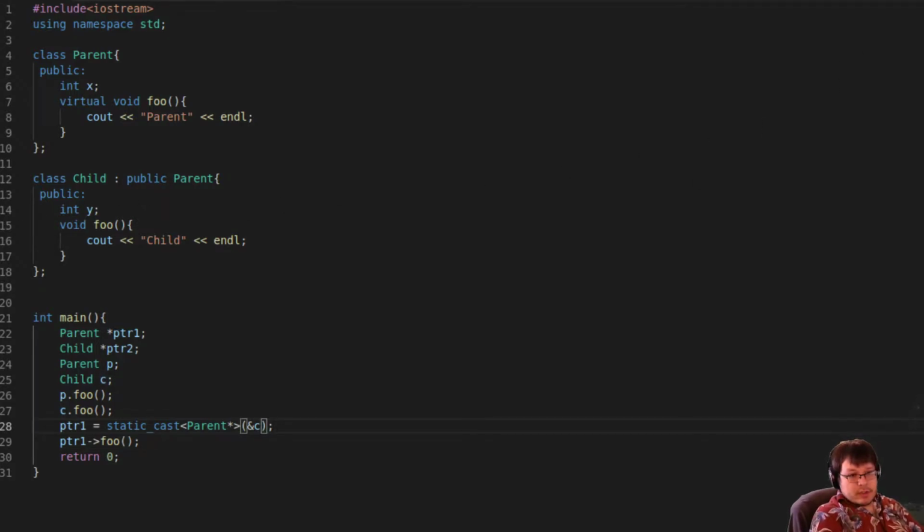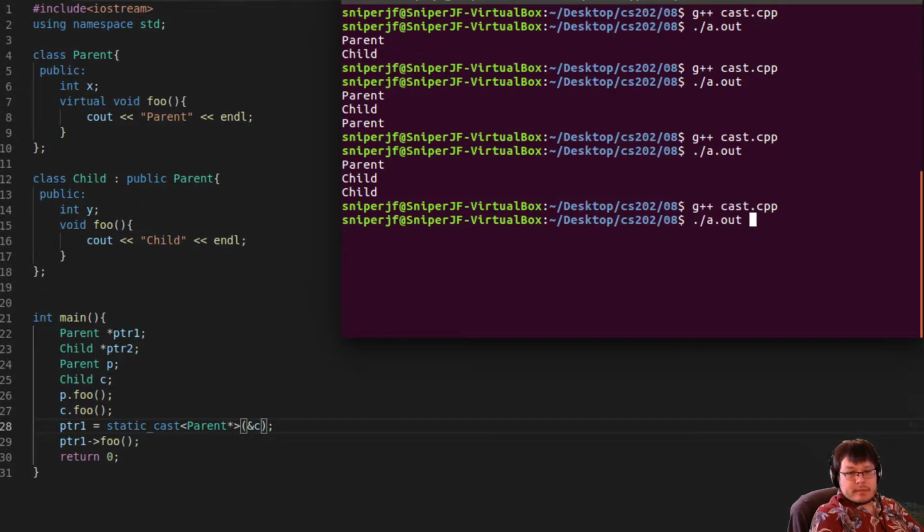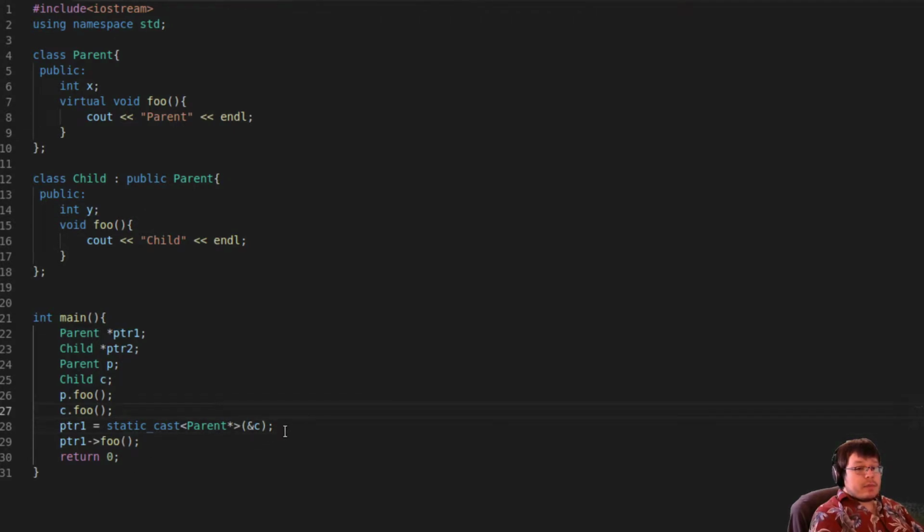Like such. And we get the same thing, except this time, instead of letting the compiler do it for us, we are explicitly saying cast this, an upcast, right? Yeah, we're upcasting. Before, we were sort of letting the compiler do it, which would be coercion.